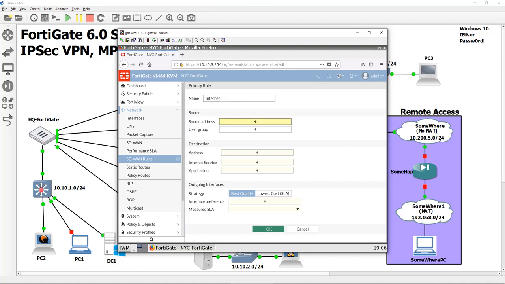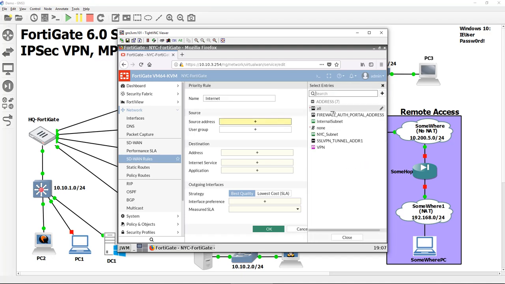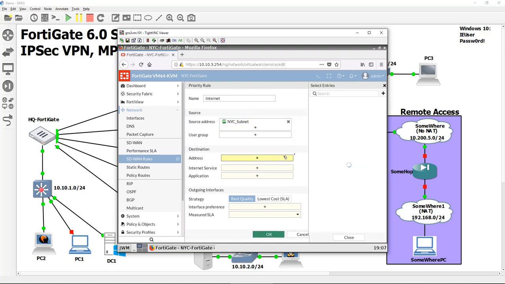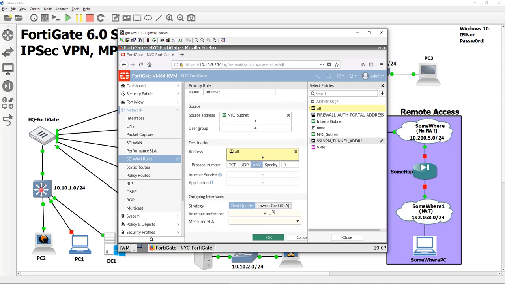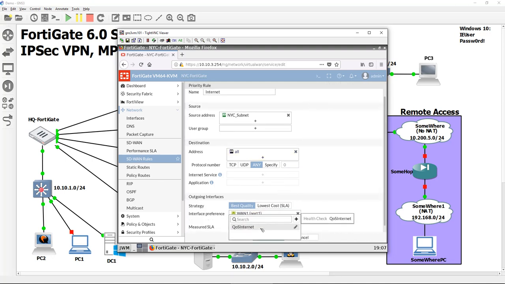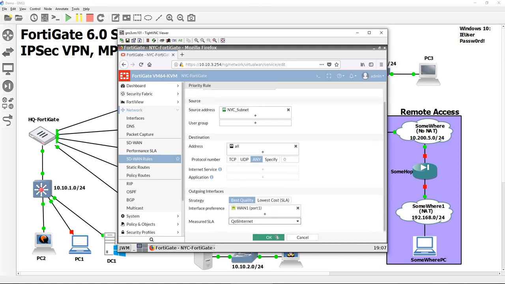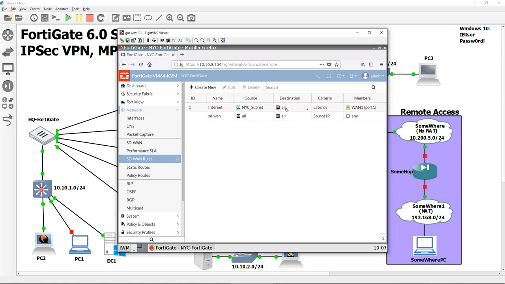And this way I can eventually pick out rules that say, hey, if you just want to go to the internet, go out our WAN port. And once we have multiple WAN ports, we can add them to our QoS internet policy here. All right, so this will keep traffic at least from trying to be distributed out that VPN tunnel. Now we're going to write another rule, but before we do that, we need a performance SLA.